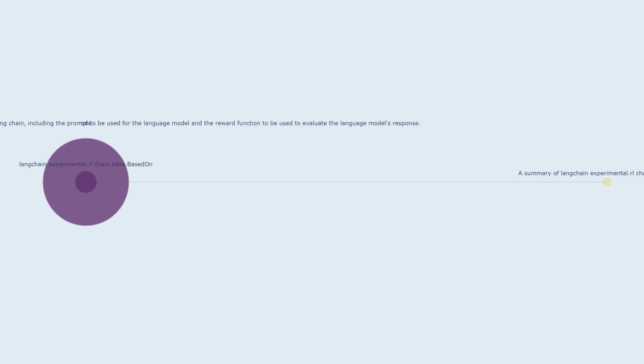This class encapsulates the logic for a single step in a reinforcement learning chain, including the prompt to be used for the language model and the reward function to be used to evaluate the language model's response. For example, this class could be used to define the logic for a step that generates a prompt to ask the language model to provide a summary of a given document, or a step that evaluates the quality of the language model's response by comparing it to a reference summary.